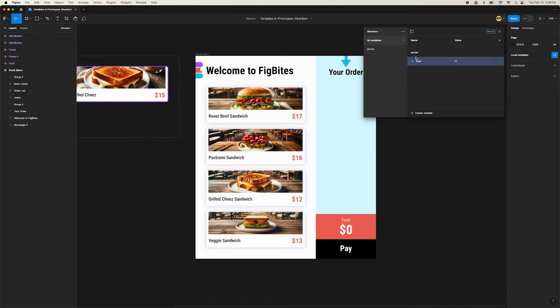By typing prices/, we automatically create a group inside this collection. Click Create Variable and select Number again. Type prices/pastrami for the name and 16 for the value. Let me add the other two prices real quick. Now we can close the variable dialog.